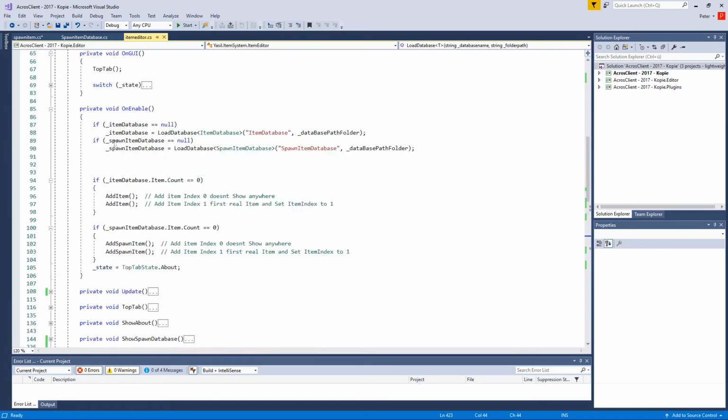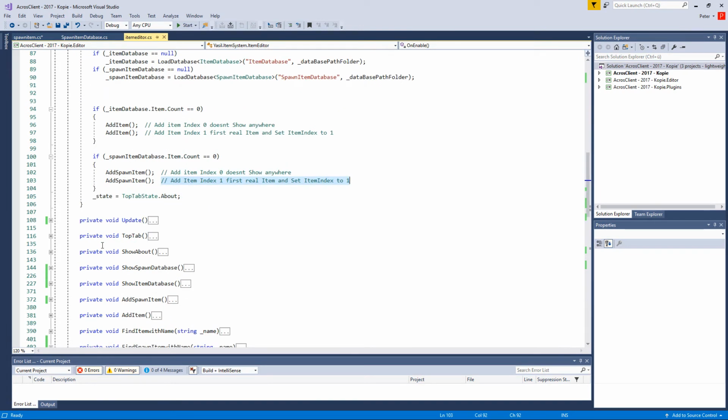So after we have a database, we look if the SpawnItemDatabase.item.count is equal to 0. That means we don't have anything in there. We have to add 2 items. As always, we have the 0. We don't want to handle the 0, so we have just an empty field in there, and we have the first real item in the database also.